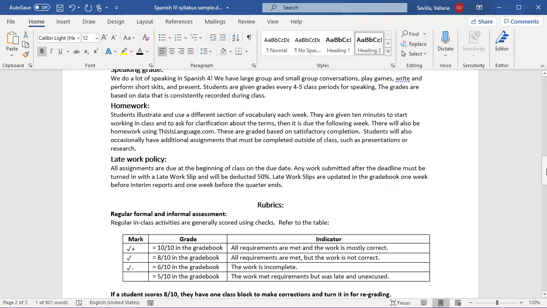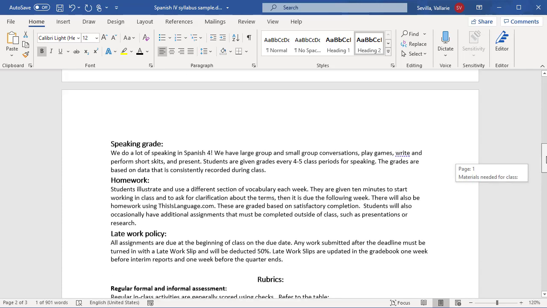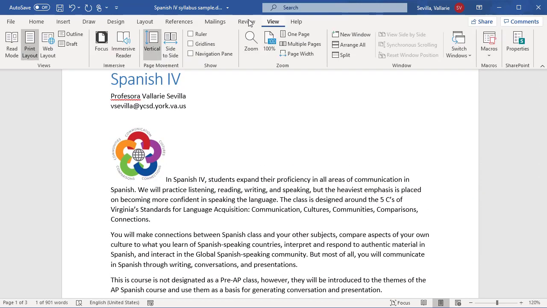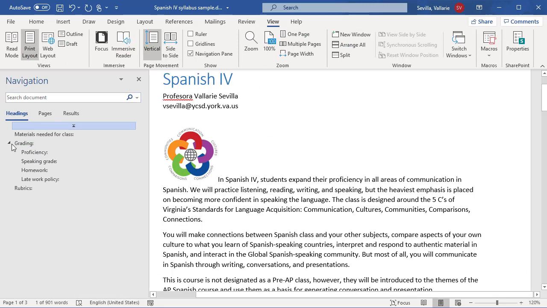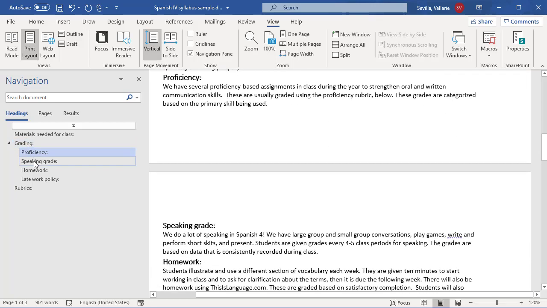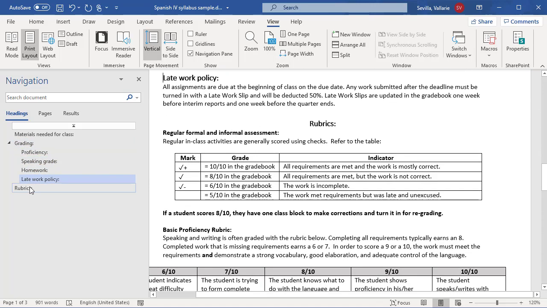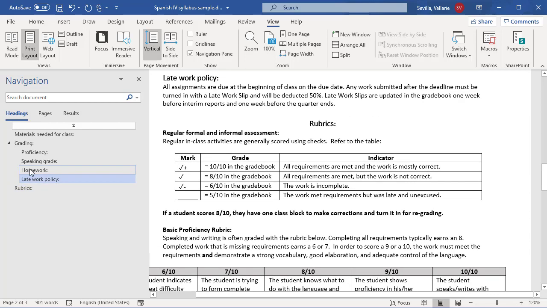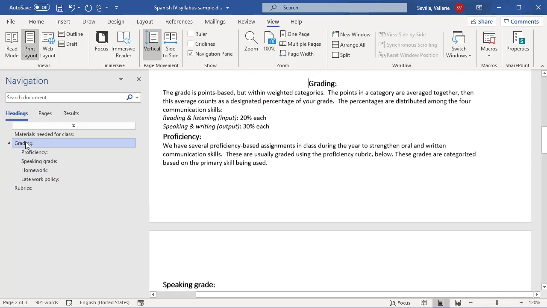But the absolute best advantage to adding all of this structural markup to your document is that now when you click on the View tab, and let's open up that navigation pane again, now you see you have all of the different sections. So any user, whether they're using assistive devices or not, is able to easily find what they need in your document.